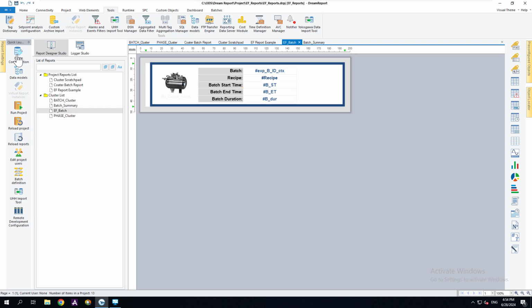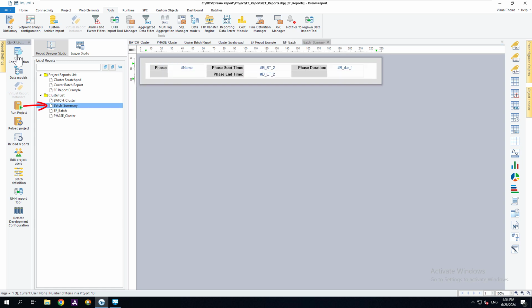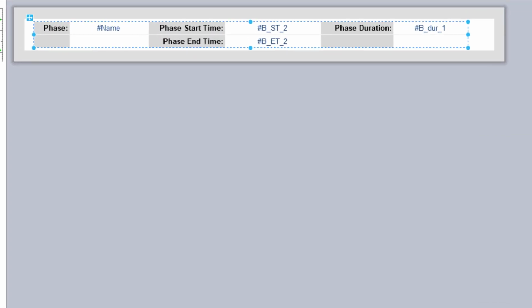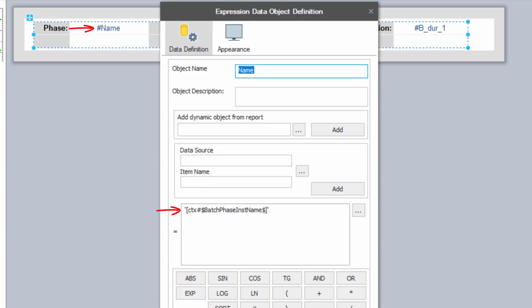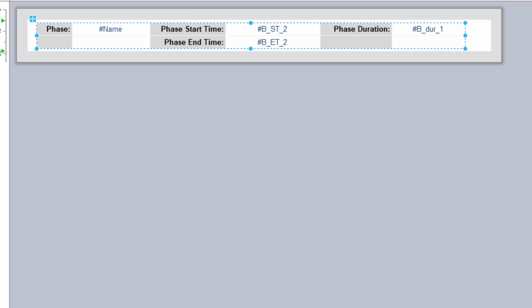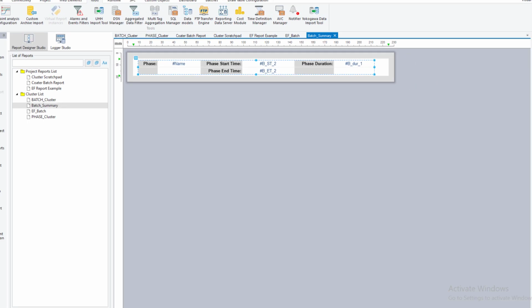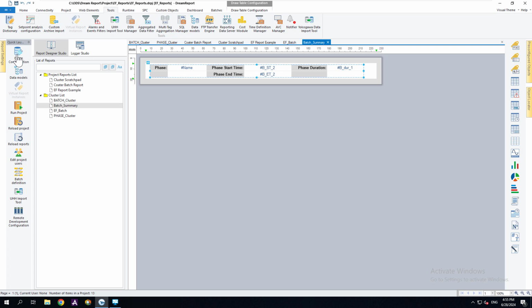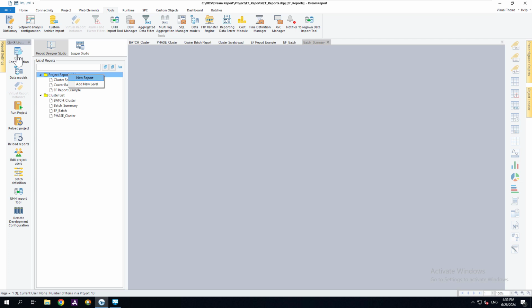The next cluster we'll look at is named Batch Summary, although maybe Phase Summary would have been a better name for it. Again, we place a grid with a set of expression objects on it, which will show the phase name, start, end, and duration for each phase. When the report generates, this cluster will automatically be repeated for each phase or event frame that ran. Now we're ready to place these 2 clusters on a new batch report.